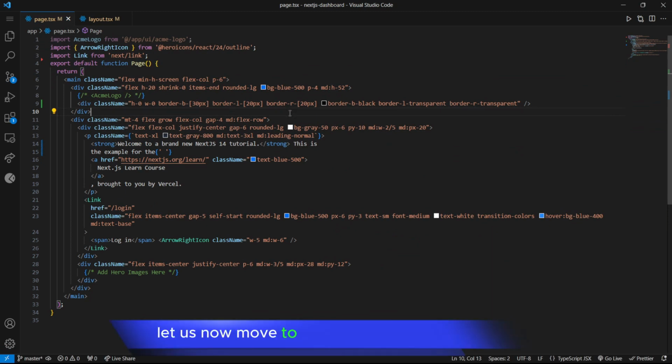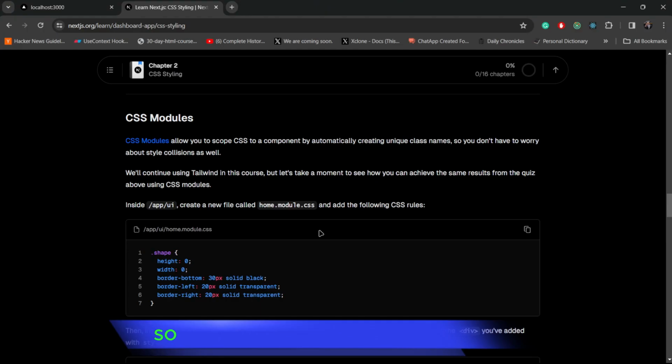So let us now move to writing module CSS. So let us know about CSS modules, how CSS modules work and what CSS module is. So CSS module allows us to scope CSS to a component by automatically creating unique class names, so we don't have to worry much about style collisions and class name collisions. Yeah, we will continue using Tailwind in this course, but we must know how CSS modules work.